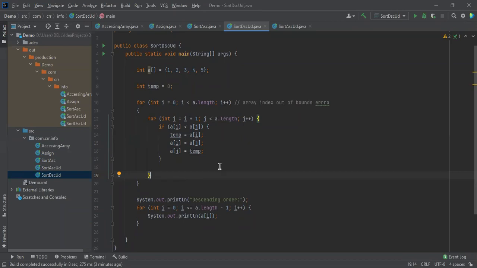Let me show you this. One second, I will show you the example so that you will understand easily. Okay. Searching for everything. Yeah, got it. See this.